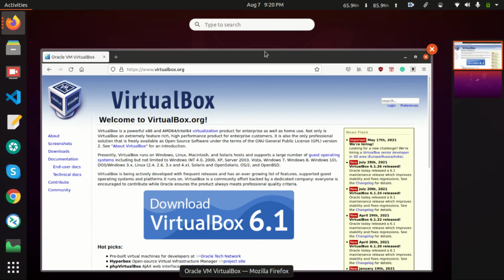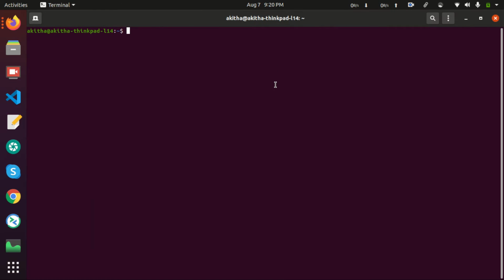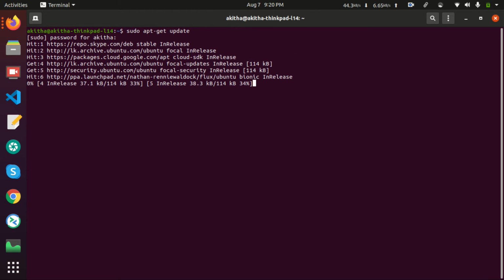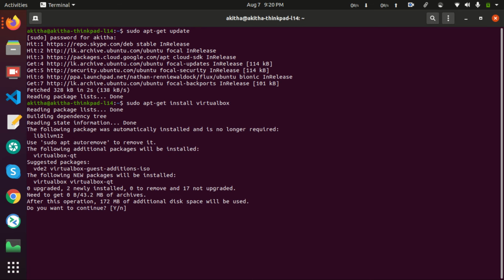So first, take your terminal, then type sudo apt-get update, to update the repositories. Then you have to run the command sudo apt-get install virtualbox. That's all you need to type.